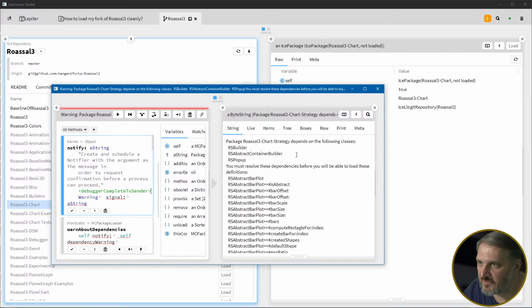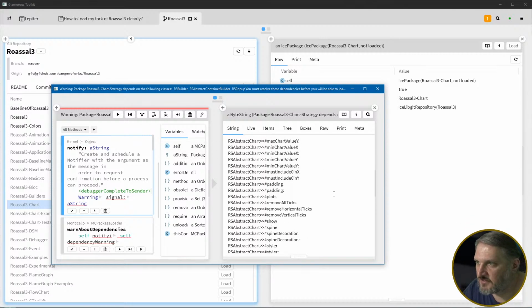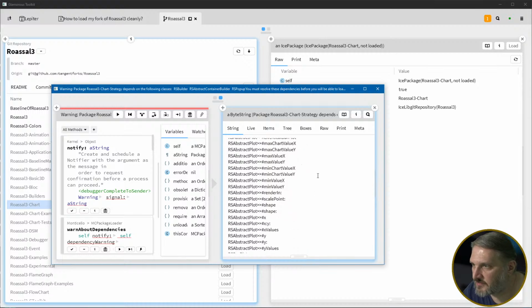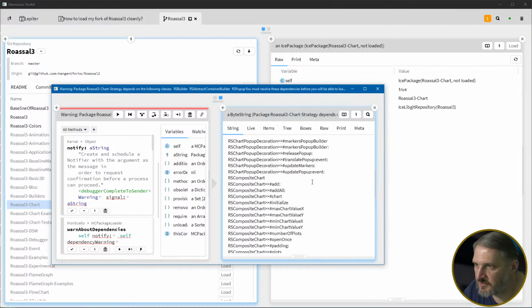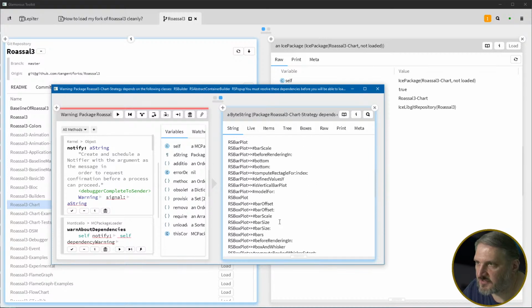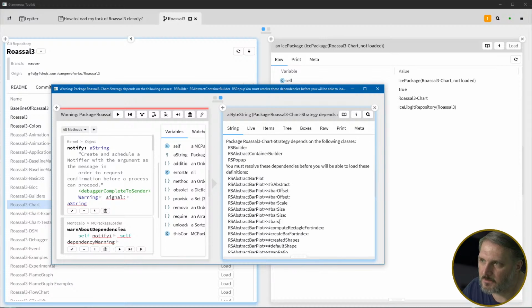Okay, so that's a way to see the message. Go to the notification and see what the string is. So these are all things that are failing to load, basically. There's no scroll bar here, so I don't know how to get to the bottom of the list. There's a lot of them. Right, so you'll see at the very top what it says. Depends on the following classes: builder, abstract container builder, and pop-up.